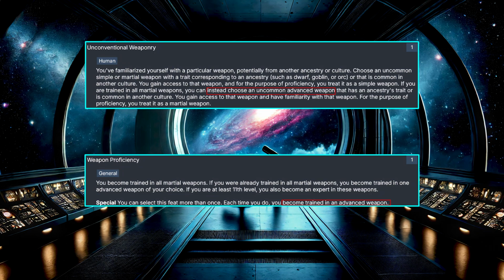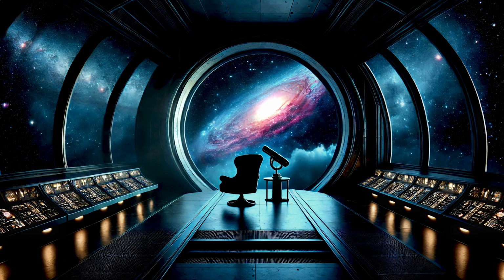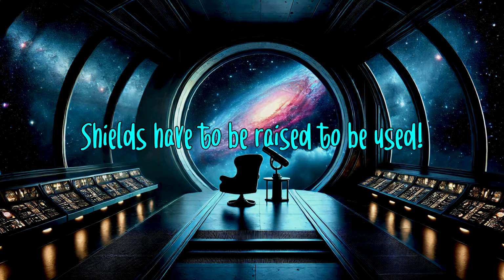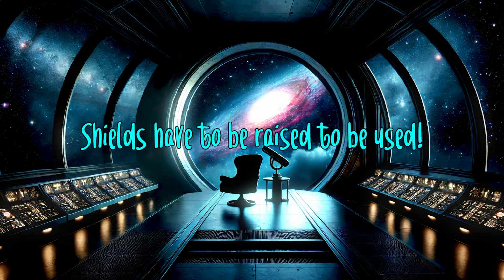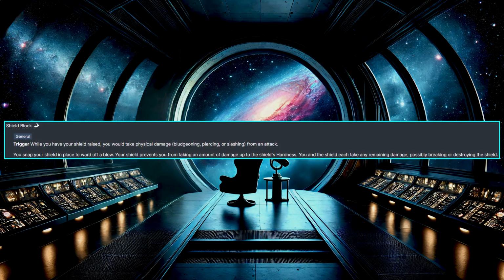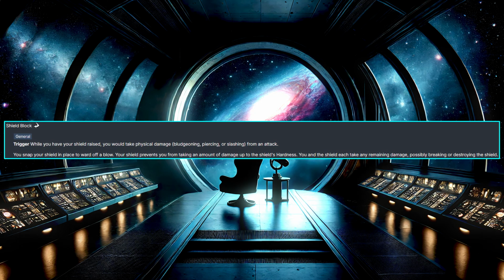But they do tend to come with some pretty interesting traits. Shields work quite differently in PF2E. Instead of them simply giving a passive AC bonus, you actually have to spend an action in combat to raise the shield to gain that bonus, which would be a circumstance bonus here. Some classes also get the reaction Shield Block, which allows you to literally block damage.